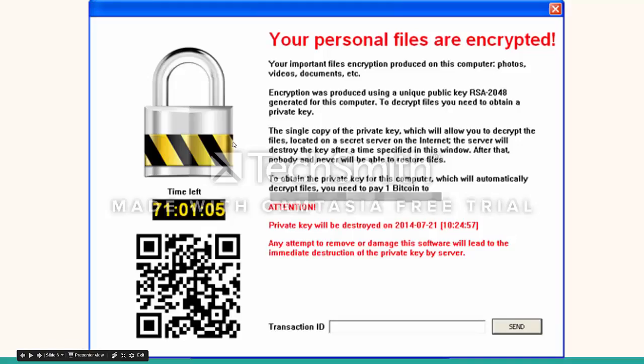This is an example of the cryptoware, where you see this is a timer right here, and this thing slowly counts down. And what does it say? Any attempt to remove or damage the software will lead to immediate destruction of the private key. To obtain a private key to fix this problem, you need to pay 1 Bitcoin to this. So a lot of times they want payment in Bitcoins, right?